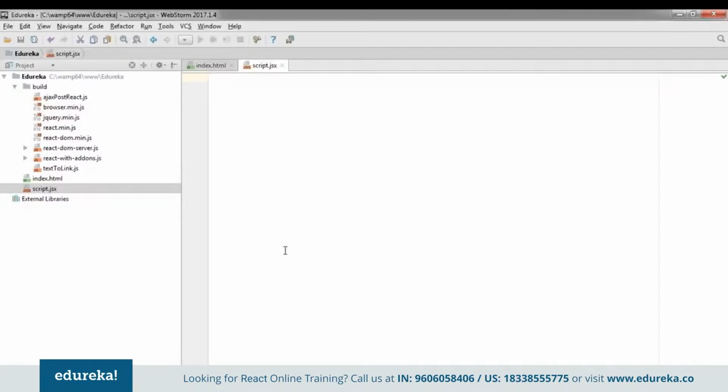So let me just create one component. As you can see, I have created one component named MyComponent and then I have provided one class for it to survive. Now inside this class, I will be adding all the functions and the attributes that my class is going to have.